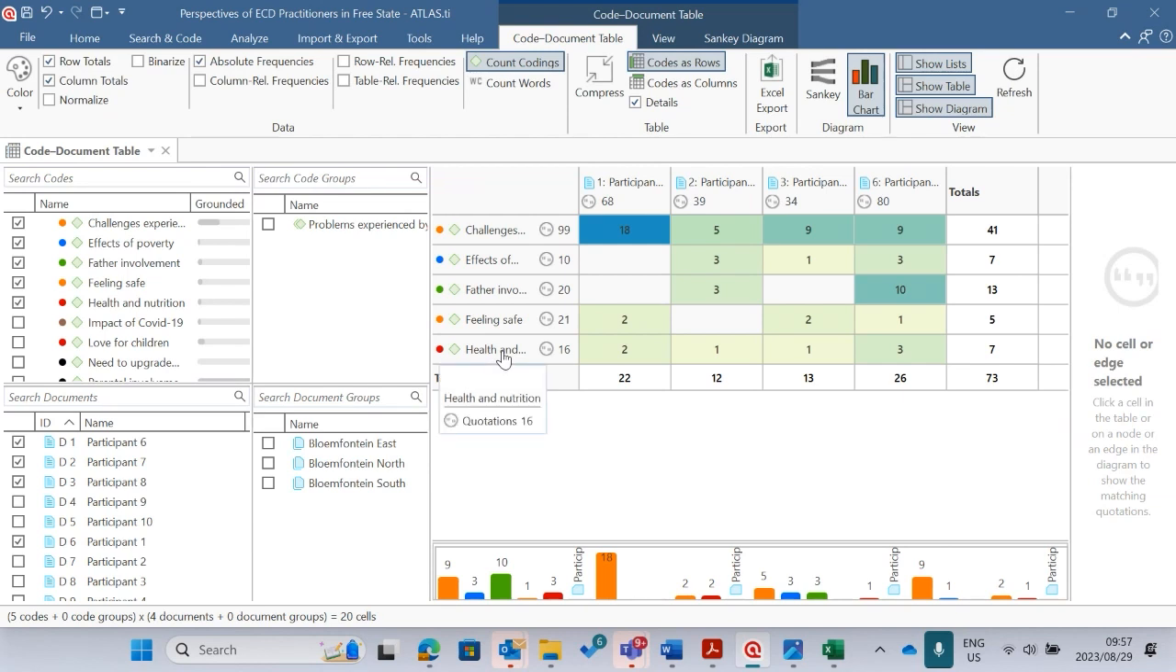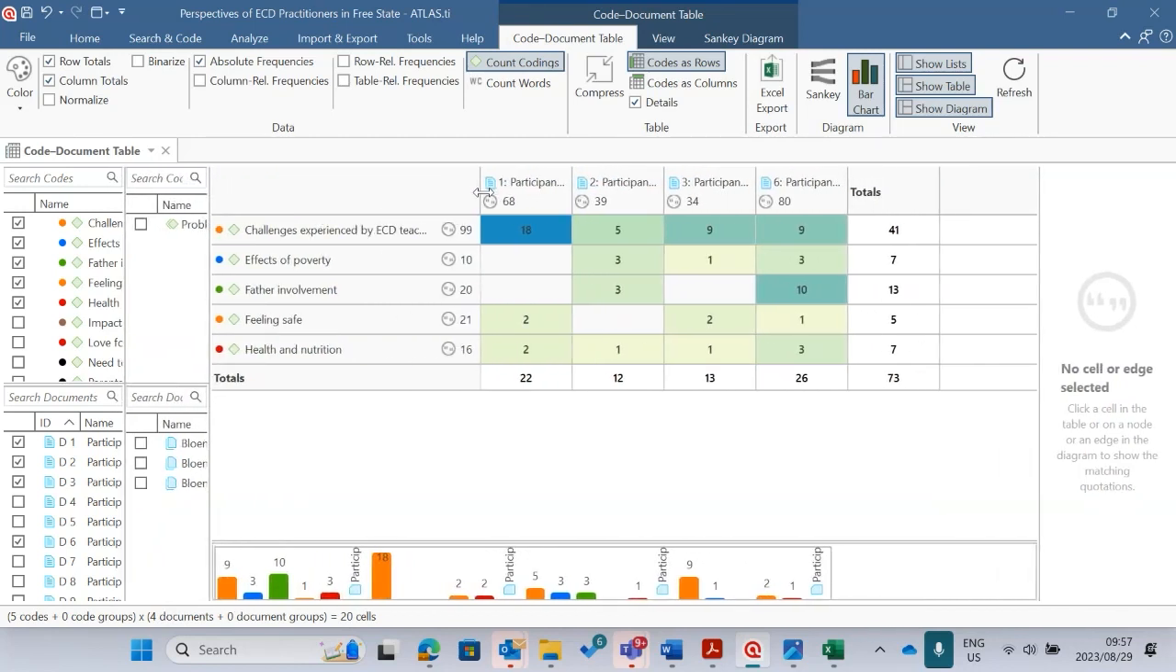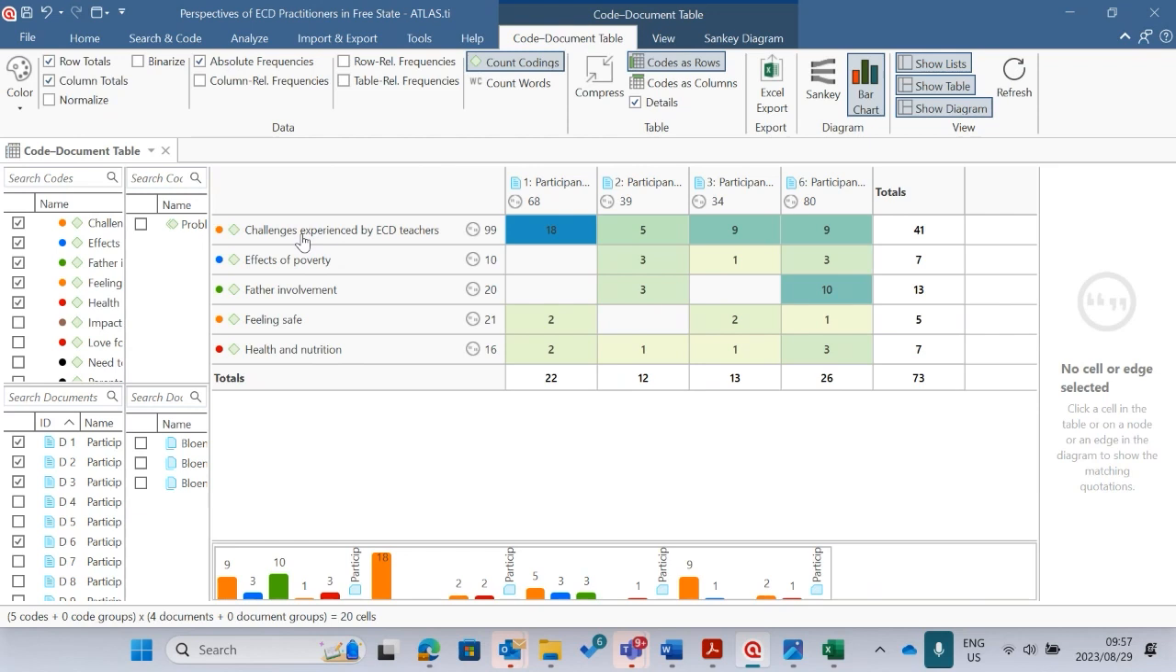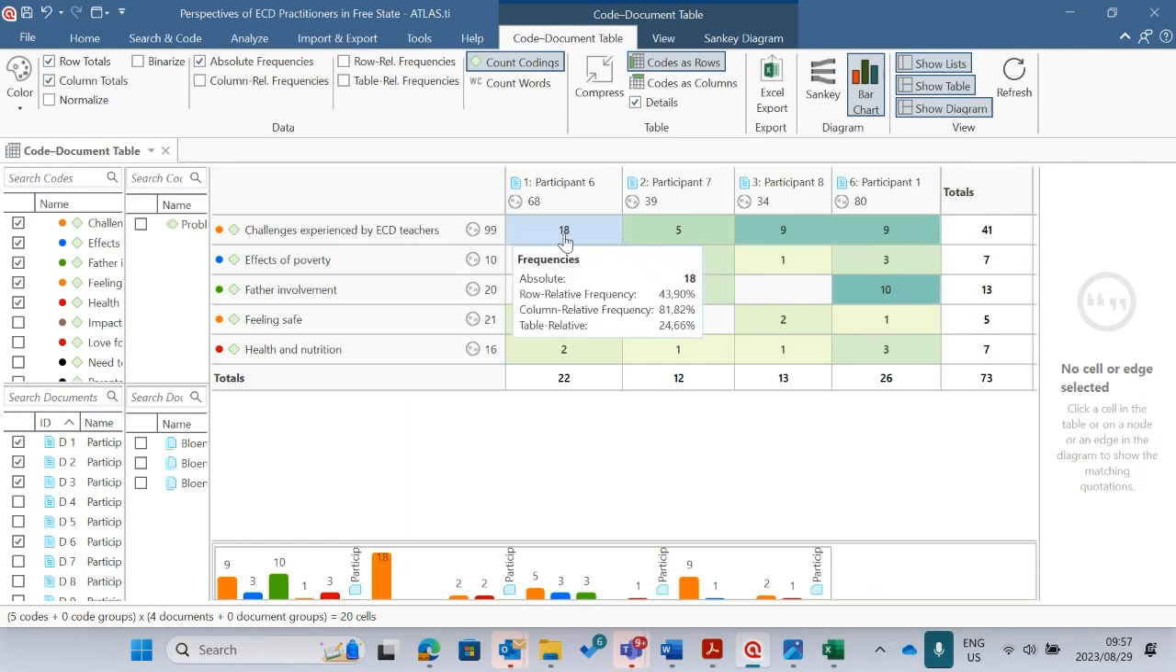We want to see how many times was this code, the first code. Let's make it big here, like this, maybe. Yeah. How many times was this code, challenges experienced by the teachers, used in participant 6, participant 7, participant 8, and participant 1. So you can see it was used 18 times, right? This code was applied 18 times in participant 6, 5 times in participant 7, and so forth.